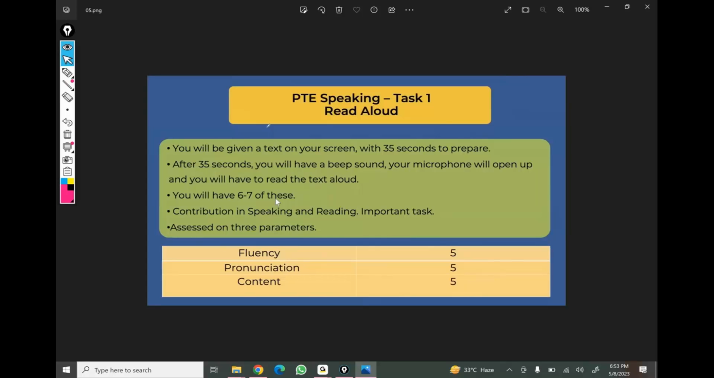So you should have water and your throat should be okay on that day. And it contributes in speaking and reading. As I said, PTE is an integrated test. So this thing will contribute in speaking as well as in reading. So this is an important task. It means you will get marks not only in speaking, but also for read aloud in your reading. And it will be assessed on 3 parameters.